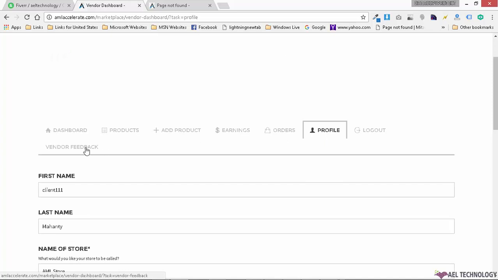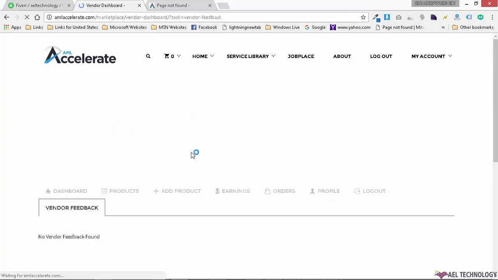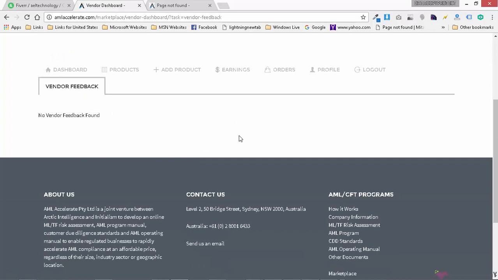You can log out here, and then vendor feedback. If you get any feedback from the client side, then it will display from here, either negative or positive. Like so, first of all, we are going to add a product now, a test product, to see how it will add.